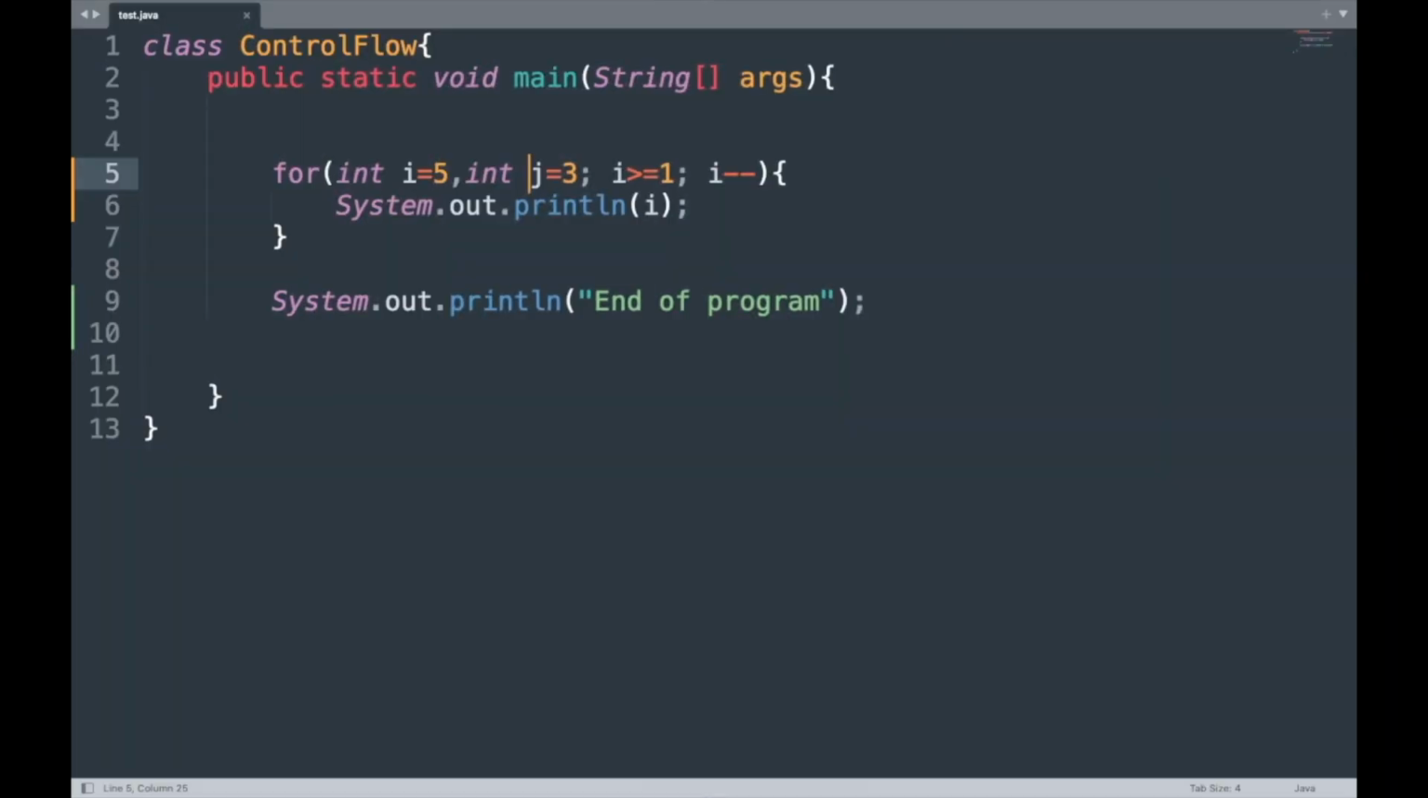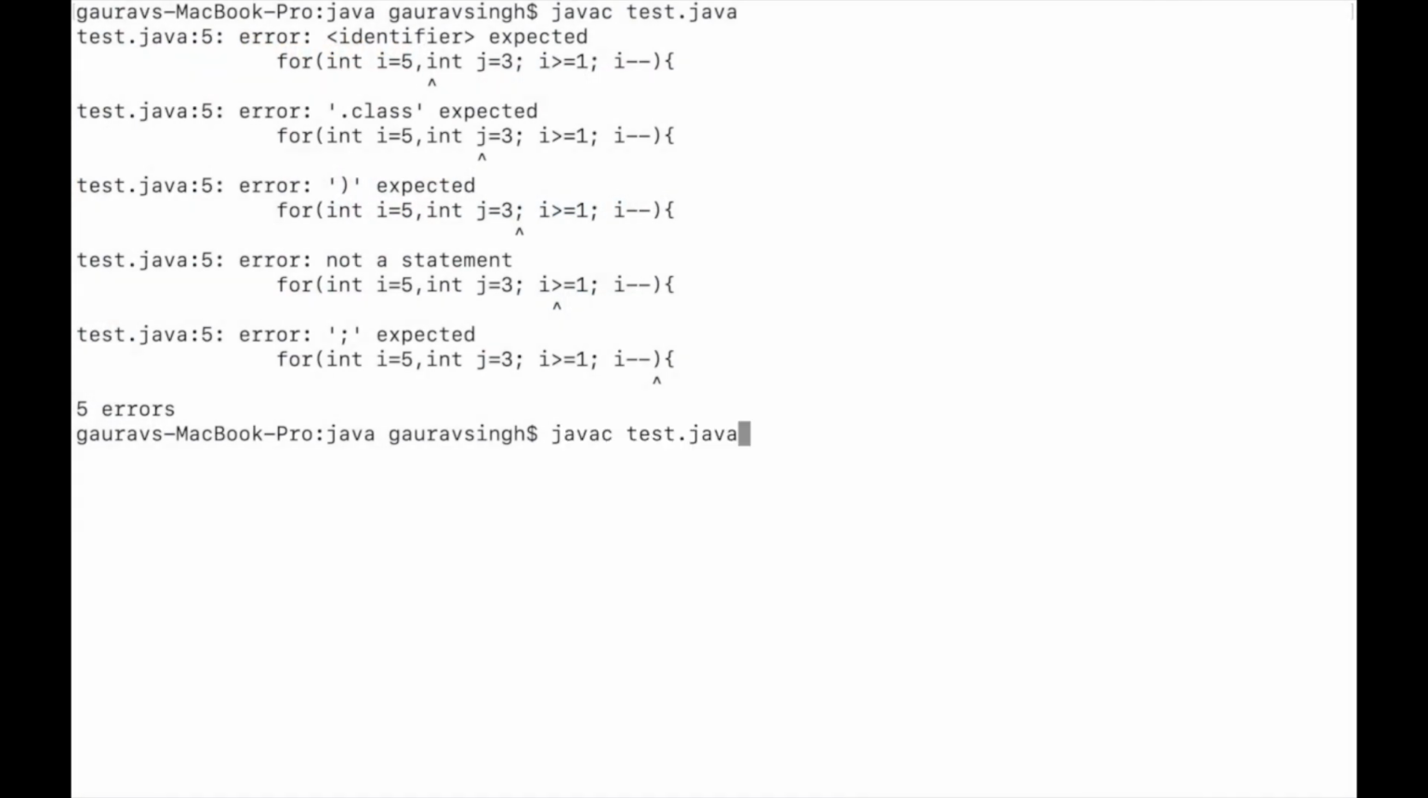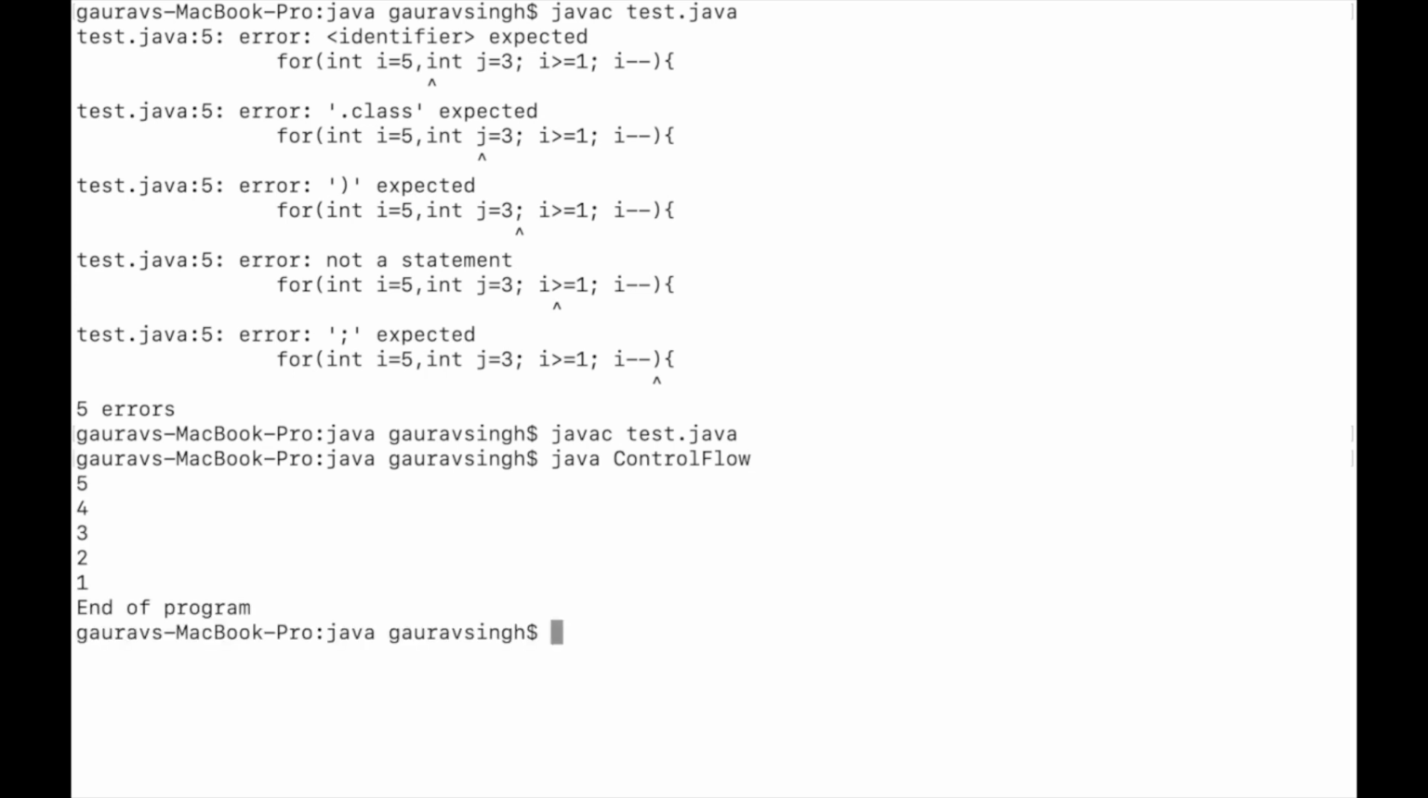And now in order to fix the compilation error, what we need to do is simply remove the data type, right? So we have this int i equals to 5 and j equals to 3, right? So by default, the data type of j is integer, right? So now if I run this, the compilation error should be gone. So let me save this and run this. Now let me compile and execute it. And as you see, we don't have any compilation errors. And if I execute it, the proper output is displayed.